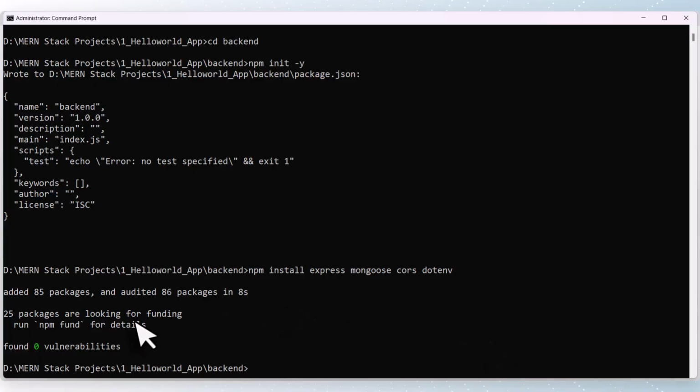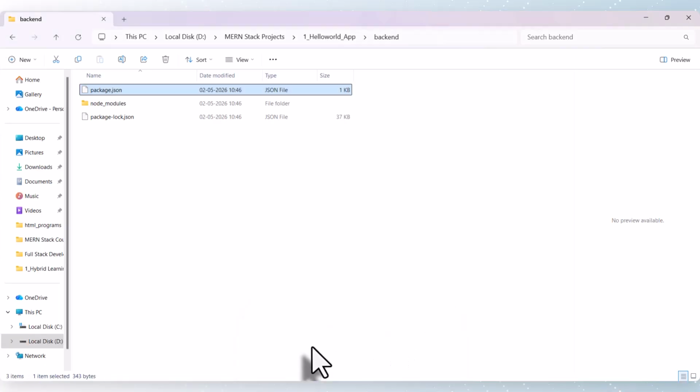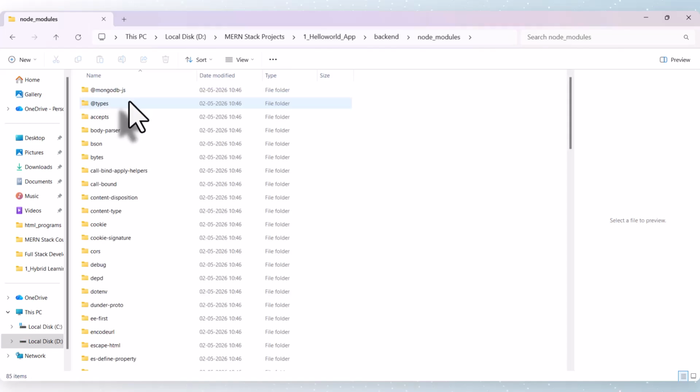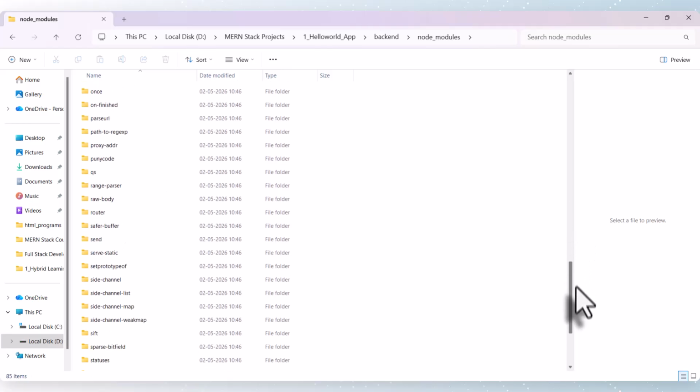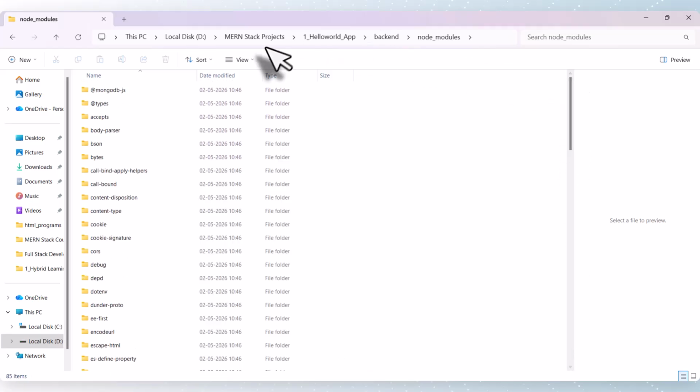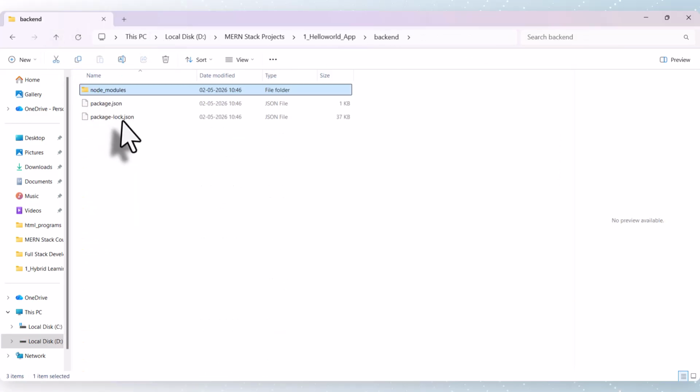Okay, so now the installation of all these backend packages is going to happen. Now you see that 25 packages are looking for funding. Okay, so it shows that the packages are installed. Now you can notice that along with package.json, we now have the node_modules folder. It was created. All the dependencies of these packages are stored inside this folder. Then package-lock.json. So two things are now added.